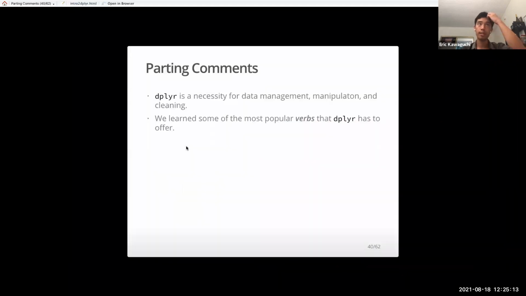So, parting comments. dplyr, in my opinion, is a necessity for data management, manipulation, and cleaning. It makes it a lot easier. When I did this in undergrad, it was so much harder before I found out about dplyr. And when I found out about dplyr, my life got exponentially easier in terms of data cleaning. We learned some of the most popular verbs that dplyr has to offer: filter, select, mutate, etc. But there are several more that I didn't include.